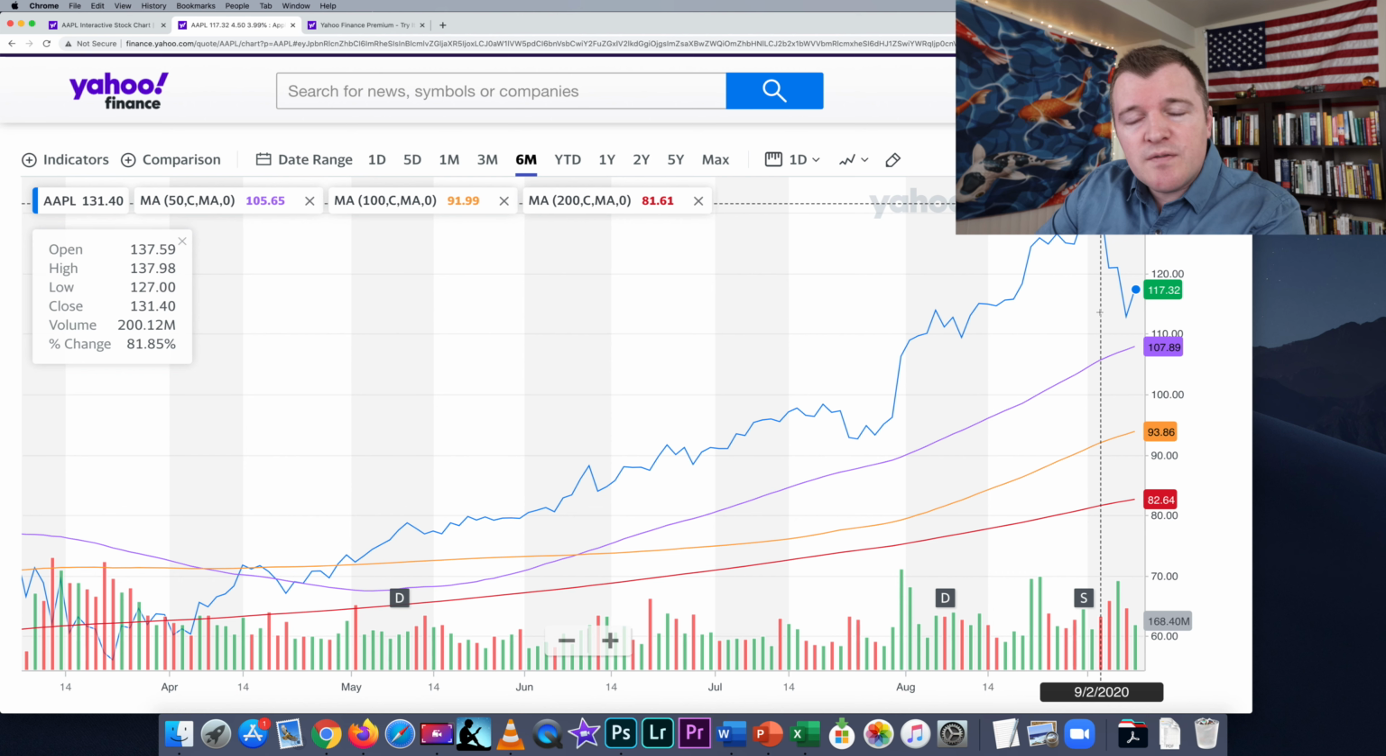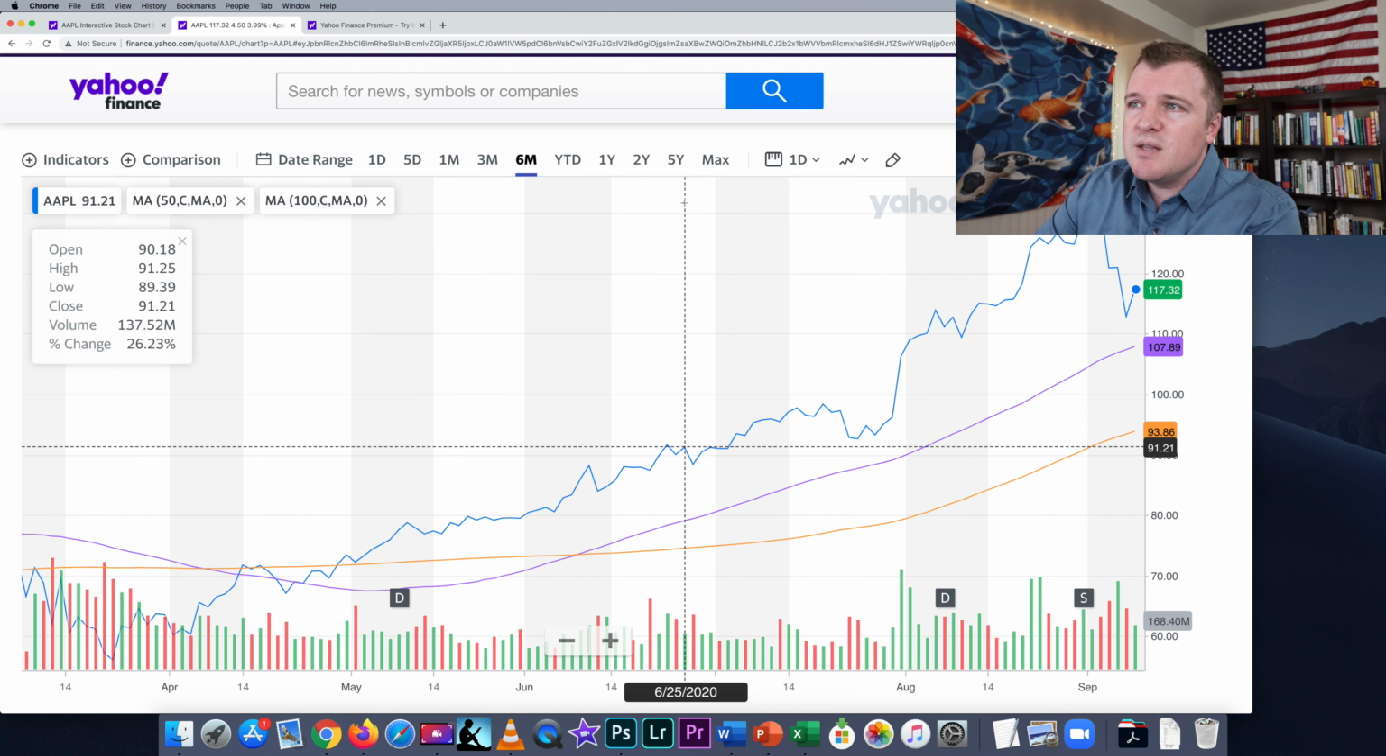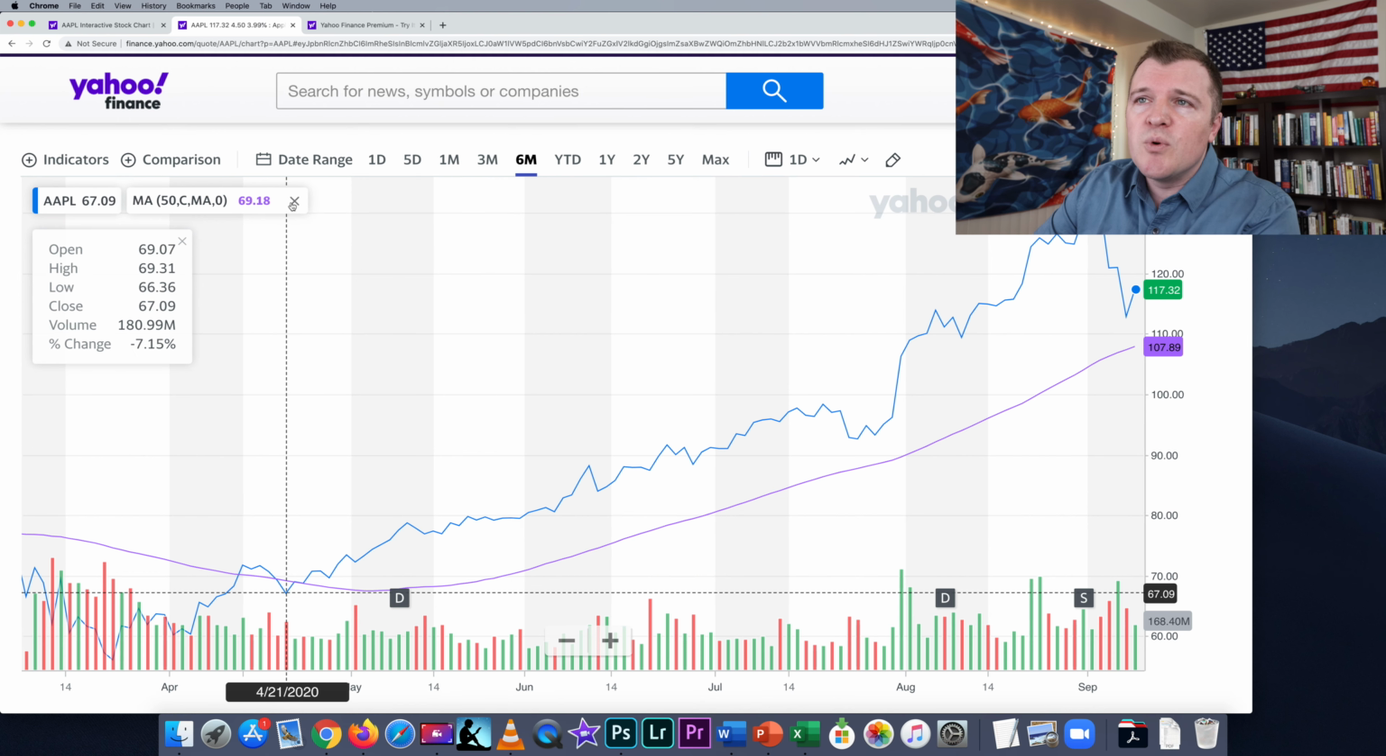If you want to change any of these moving averages, you can do so, or if you want to delete them, you can just check these boxes and you can very easily remove them.